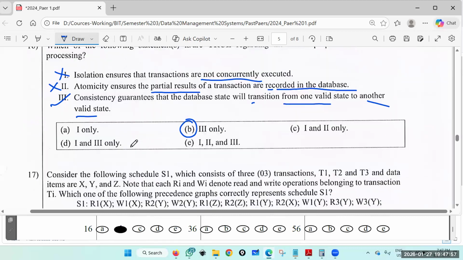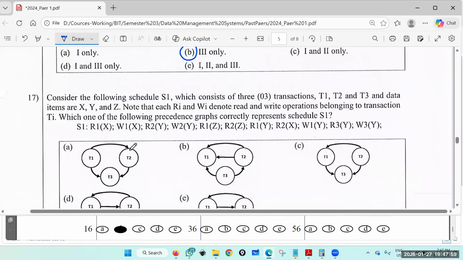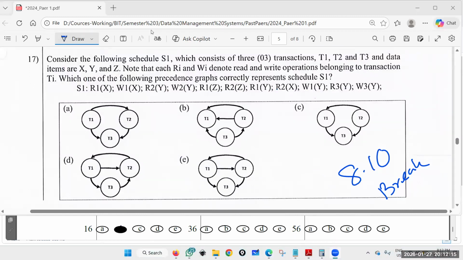Yes, B. Okay. Right, 17. Consider the following schedule S1, which consists of three transactions T1, T2, and T3. The data items are X and Y.